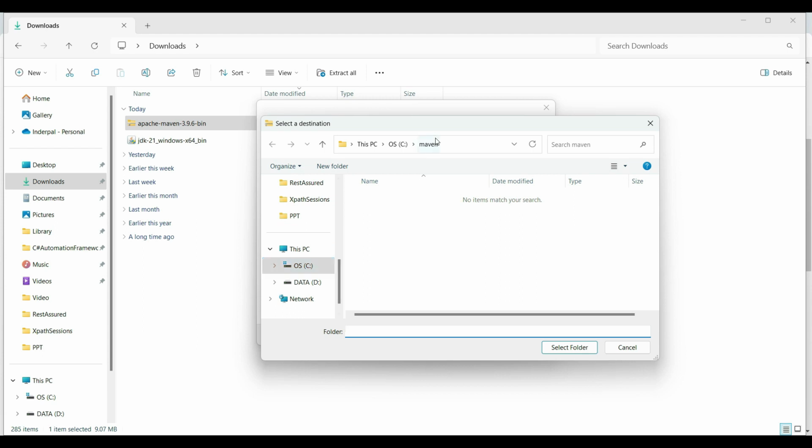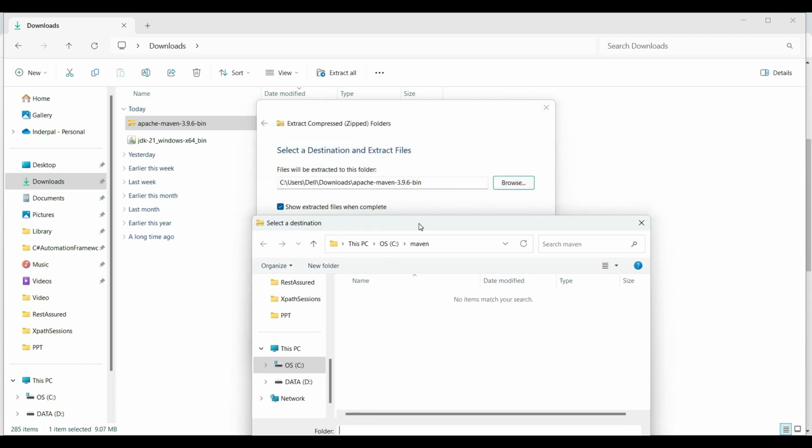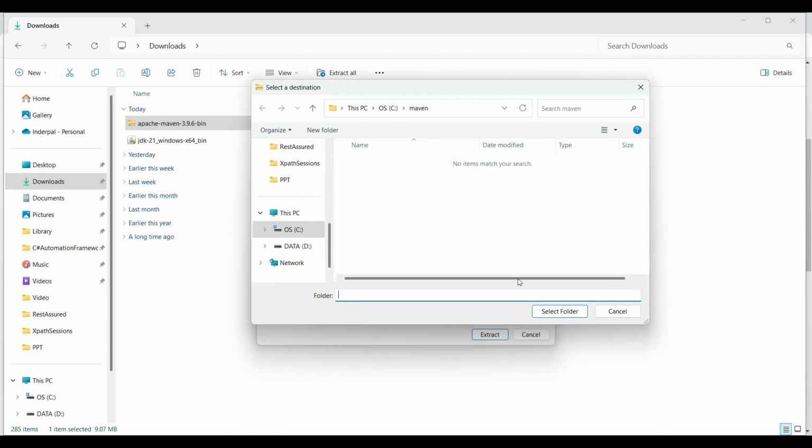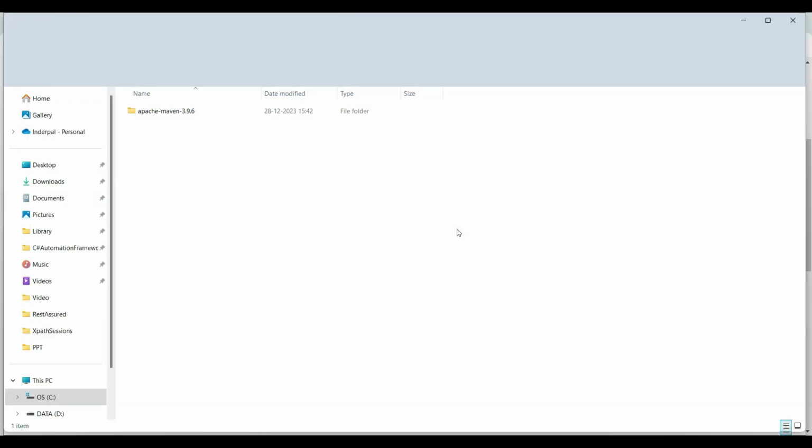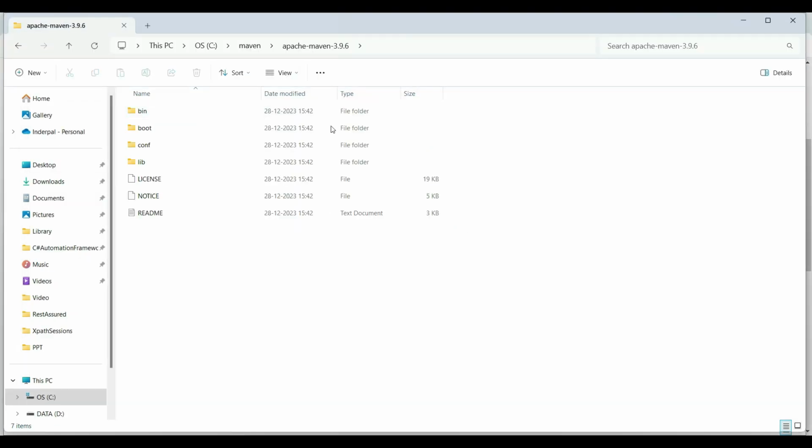Inside this C folder, I have already created a Maven folder. If you want, you can create a folder with another name as well, but it is recommended to create a folder with the name Maven. So right now I am extracting all these Apache Maven 3.9.6 bin files inside this Maven folder. So let's click select folder, and then we can extract all the files related to Maven. The system has extracted all the files related to Apache Maven inside this Maven folder.